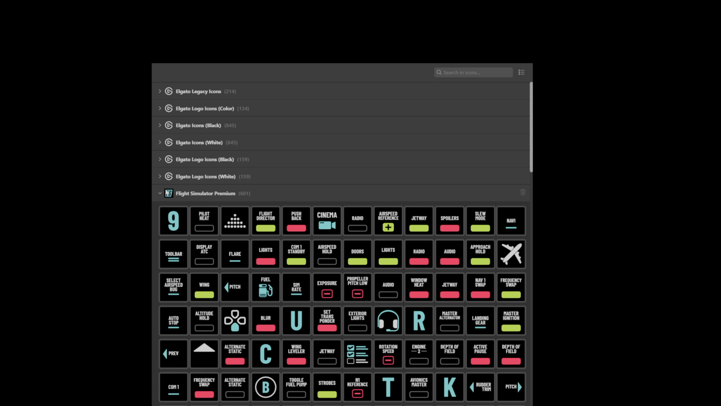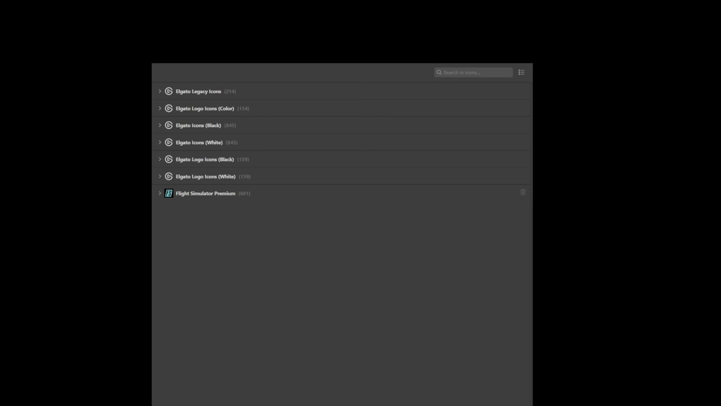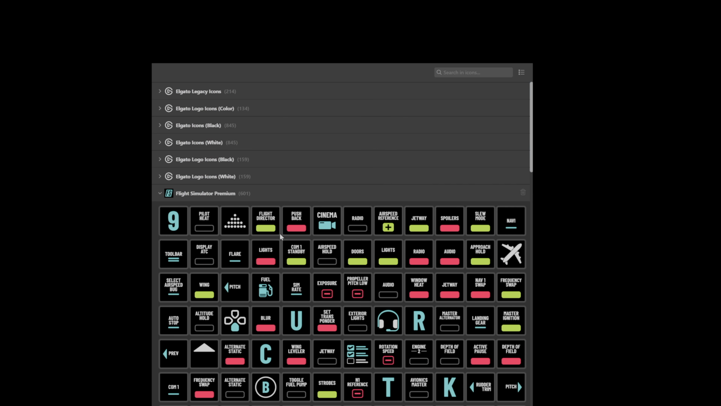If you prefer, you can also use your own icons. Any small image you create or download will work. The ideal format is a 72 by 72 pixel PNG file. Animated GIFs also work if you want your button labels to have motion.